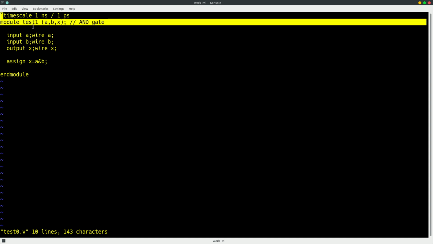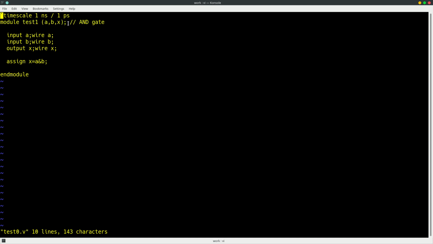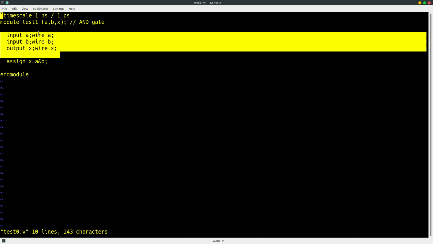Module is followed by the name of a module, a piece of hardware that we're defining, followed by parentheses containing the inputs and outputs to this circuit. So in this case, this circuit has 3 ports associated with it, A, B, and X. And then there's a semicolon at the end. Double slash starts a comment just like C. Everything is case sensitive just like C also. So this is defining a piece of hardware that we're calling test1, and it's got 3 connection points to it, A, B, and X.